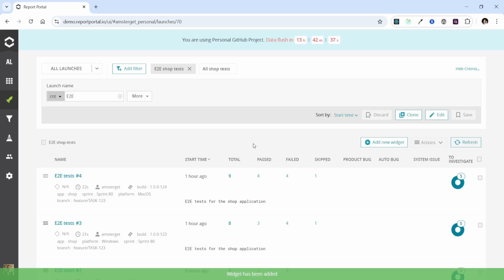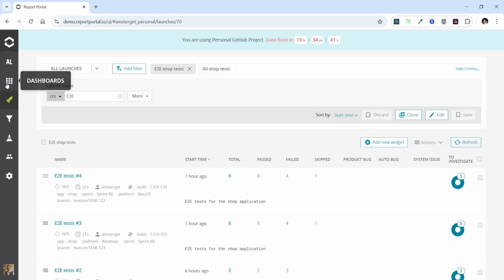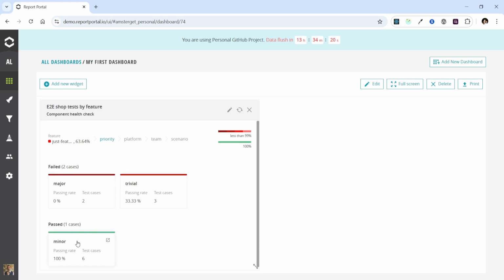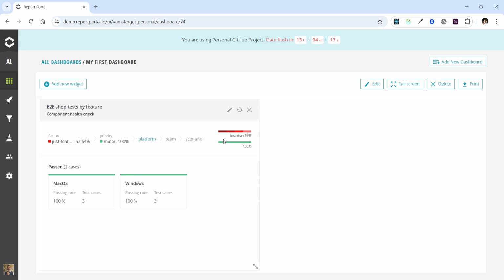Okay. Now let's open the freshly created dashboard to see what we've got. Here we have aggregated test cases from all launches in our end-to-end filter grouped by attribute values. There are all of our features. If we open one, we can see the test passing rate for different priorities. Major and trivial failed, and the minor passed. Diving deeper, now it's possible to see the execution results for each platform. If it's necessary to know which team owns these results, let's dive into one more level.